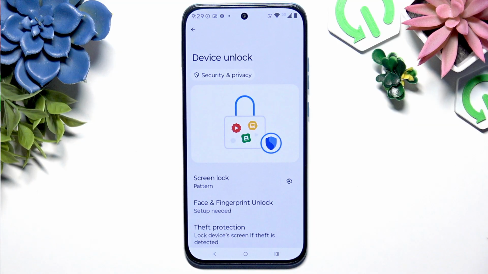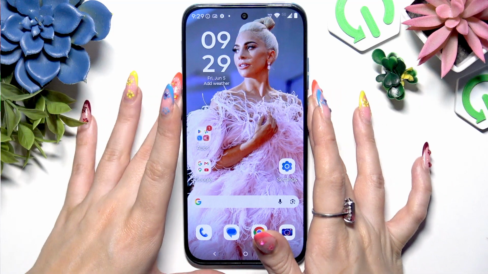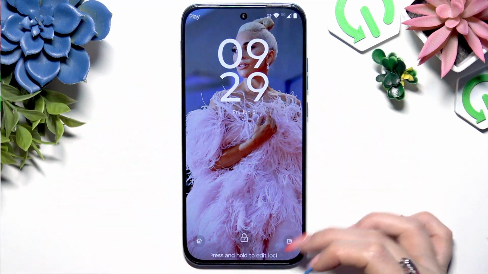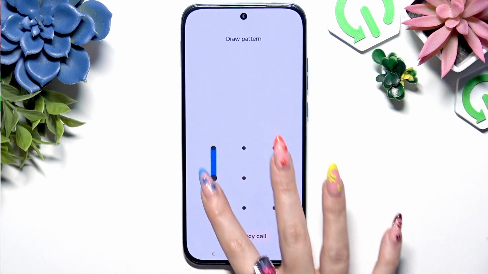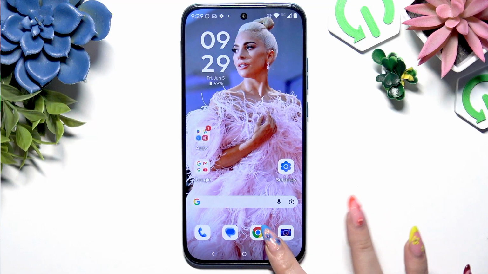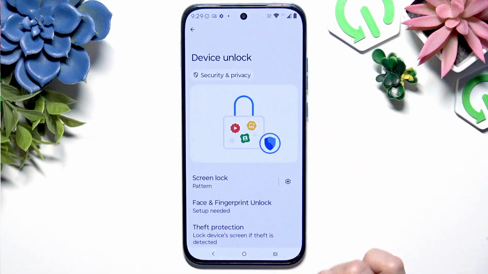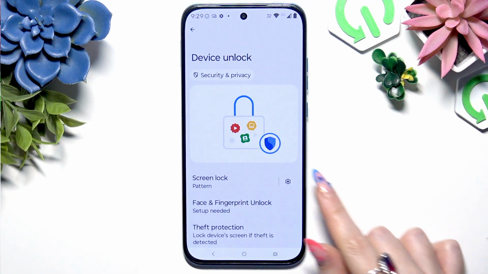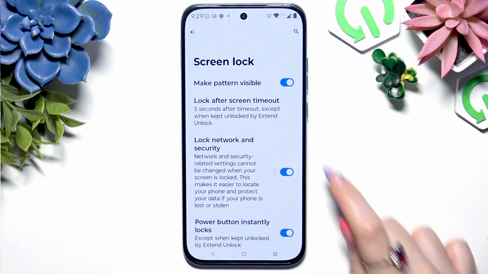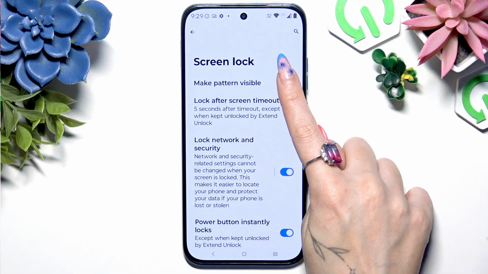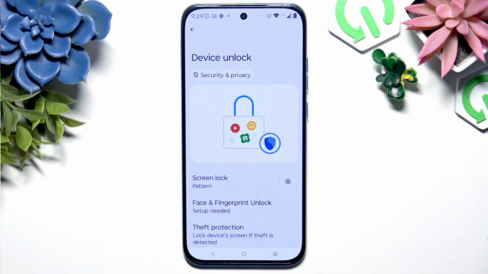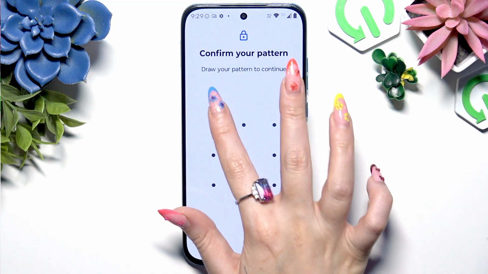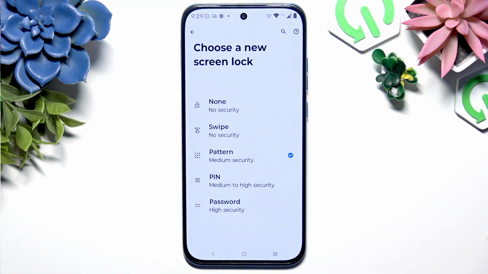So now let's check it out. When I switch off my screen, turn it back on and swipe up, it requires that pattern. If you ever want to manage your login method, you can either click on this gear to manage those options like pattern visibility, or to change it completely, tap on Screen Lock, enter your current one, and pick whatever you want to.